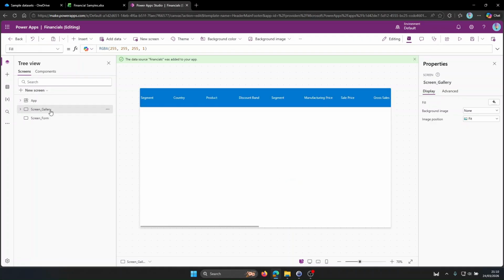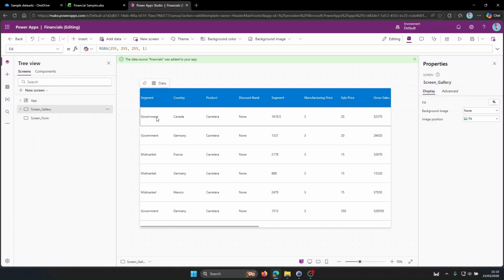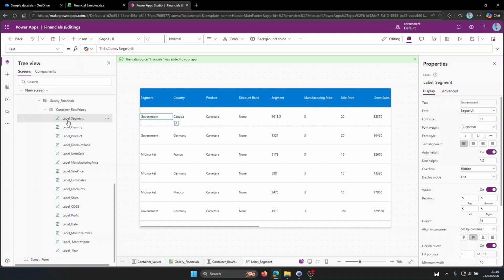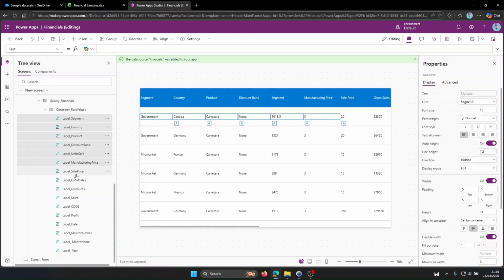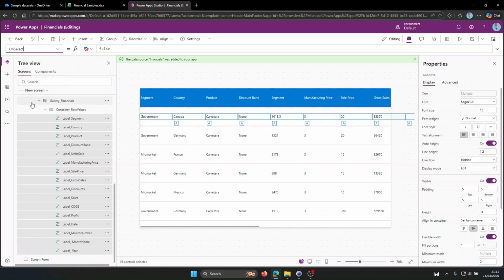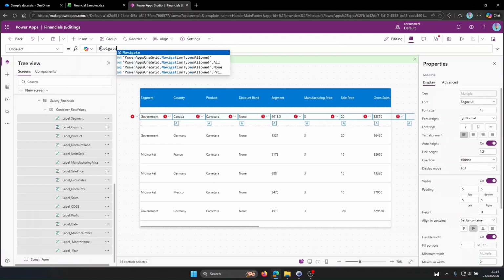Next, I configure the gallery so that when a user selects a record, it passes the item over the form screen. To do this, I update the OnSelect property of the label controls inside the gallery template. This is where the interaction happens. Rather than doing this one by one, I select all the relevant label controls within the template and update the OnSelect property in one go from the Properties panel. This ensures that no matter where the user clicks within the row, the same logic runs, navigating to the form screen and passing through the selected record, ready to be edited.